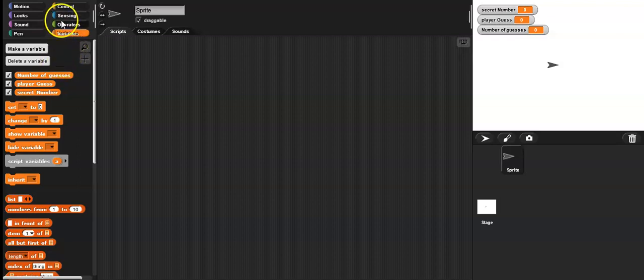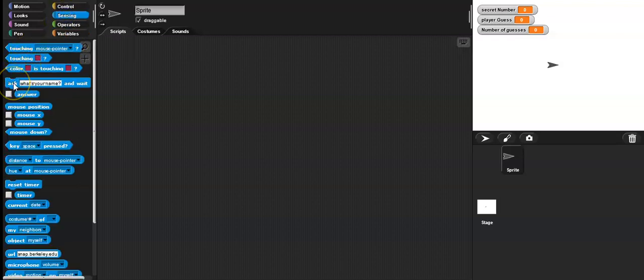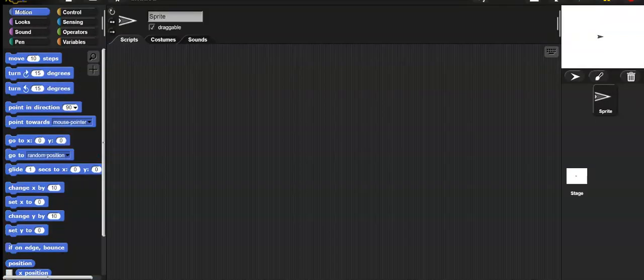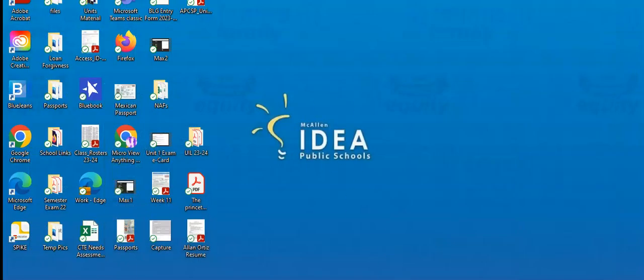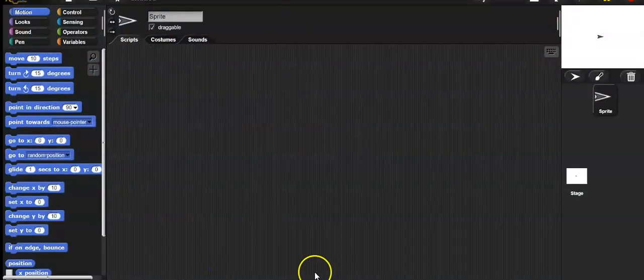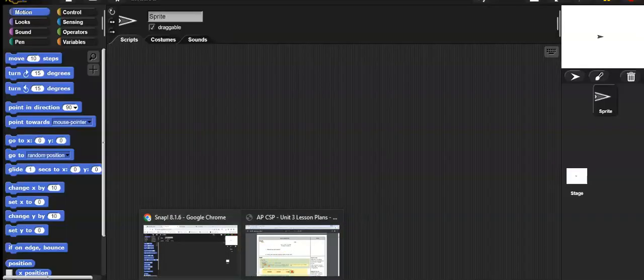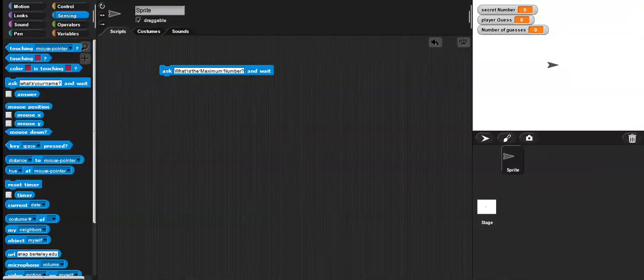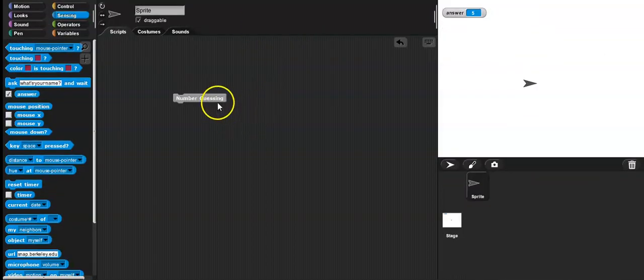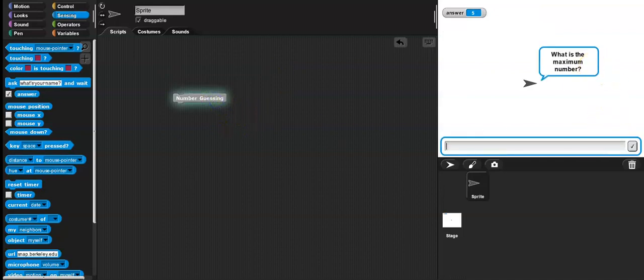First thing I want you to do is go into sensing, and now we're going to ask a question. In this case, we're going to ask, what is the maximum number? That's the first thing that happens when we ask that question. Right, so when we click on it, it's going to ask what is the maximum number. So that's what we're going to do right now.